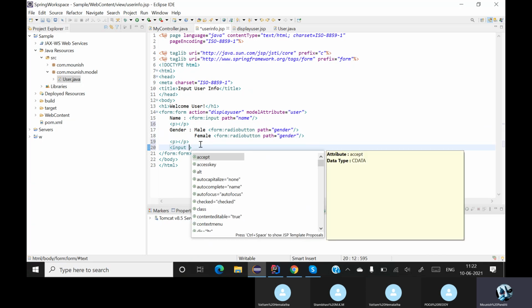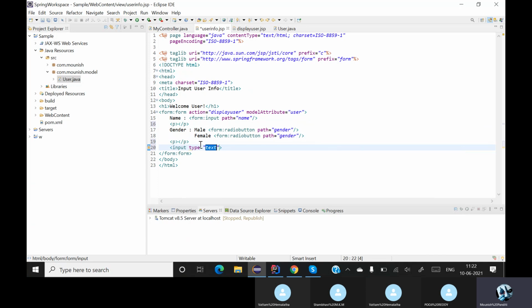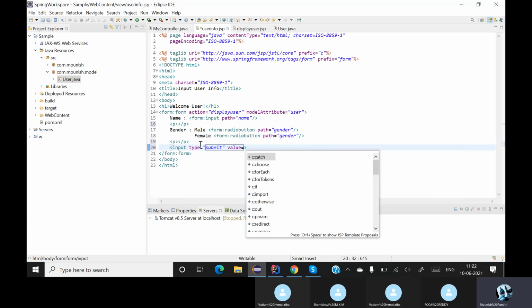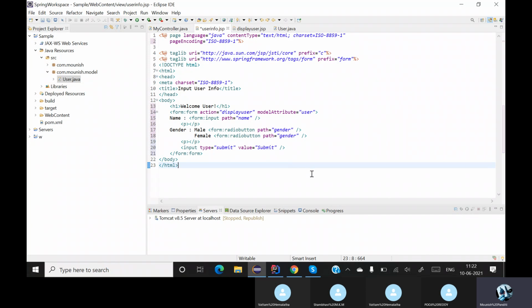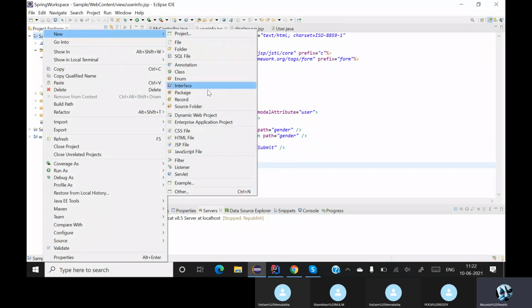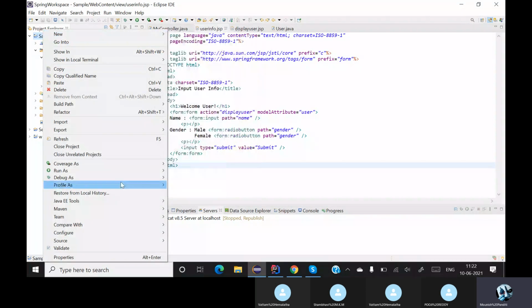So input, say type submit, value, name, whatever you want to give, you give that, put it as submit, self-closing tag. So Control Shift F, formatting, done. Save this and let me once run this on my server. Let us see that there are no errors.